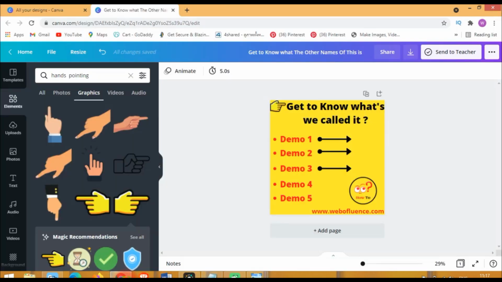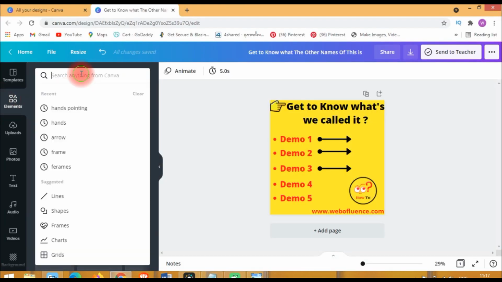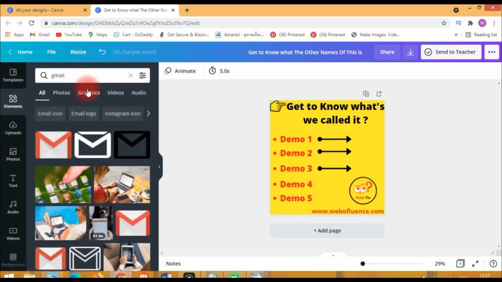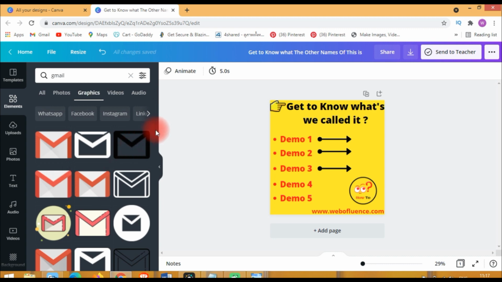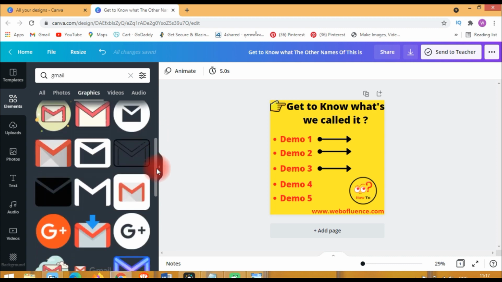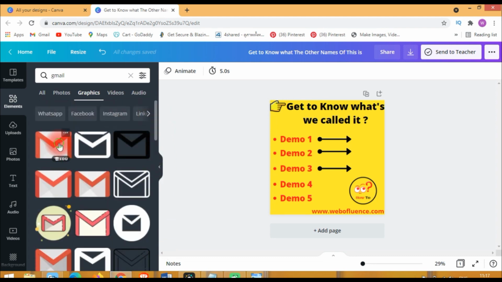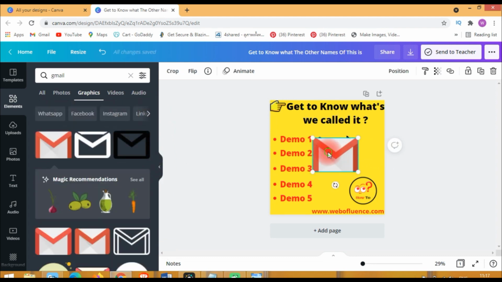Next I have to add this email icon. For that also you have to go to elements and here type Gmail, simply Gmail, and graphics. Here you will be finding lots of Gmail icons. Whatever you like, you choose that. I will be choosing this one. Click from here, increase or decrease the size and set it here.